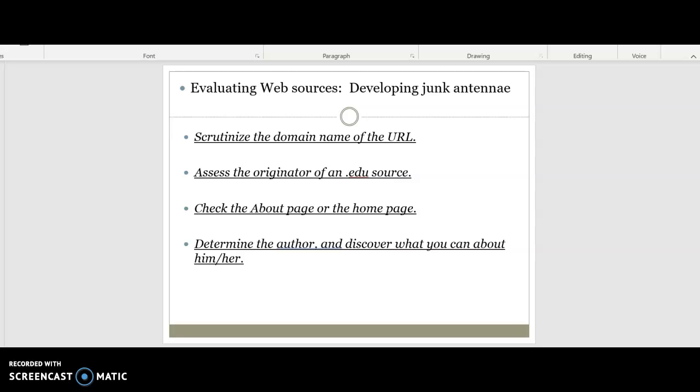Then determine the author and discover what you can know about him or her. Look for a list of credentials, a homepage, a resume, or web publications. In Google or Google Scholar, use the author's name as a search term to see what the author has published on the internet or who has cited the author. If no individual author or institutional author is to be found anywhere, check the purpose and sponsor of the site.